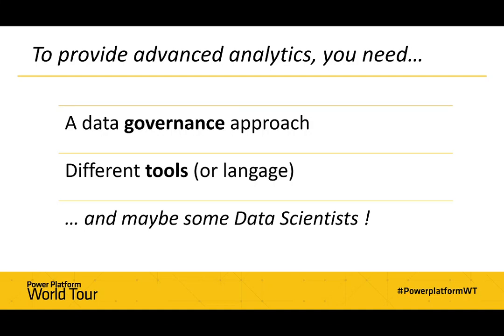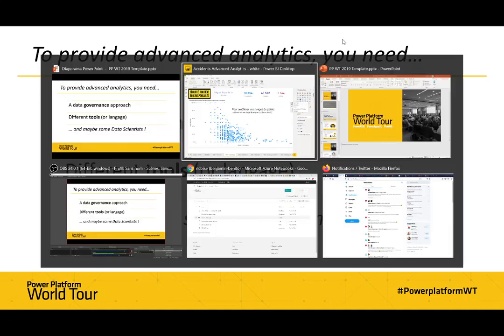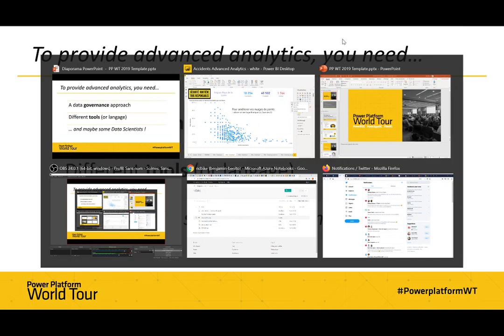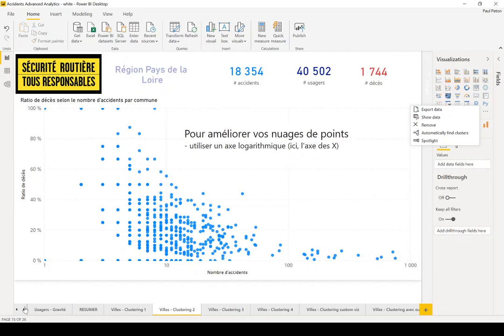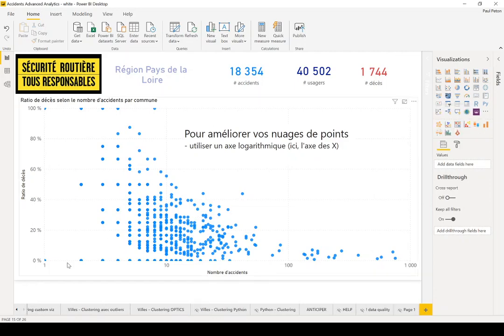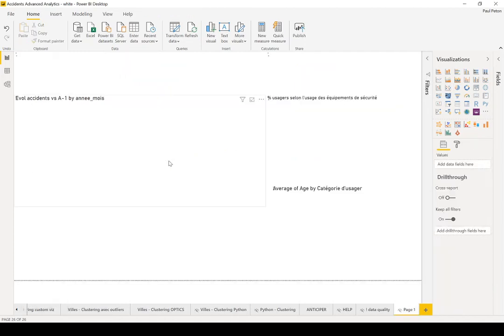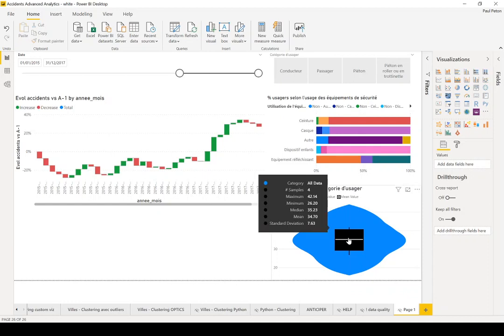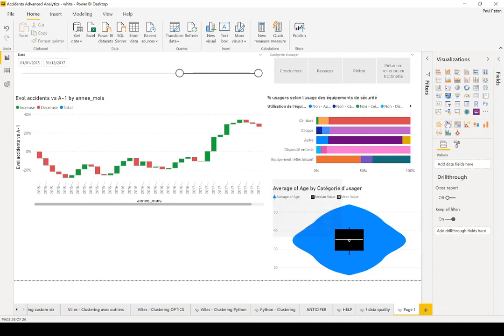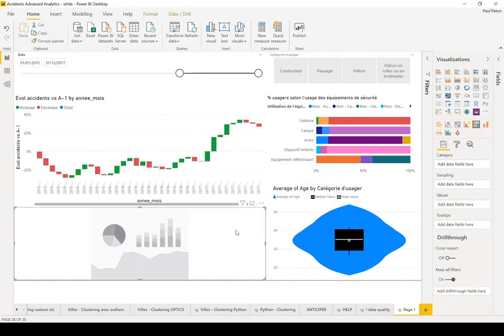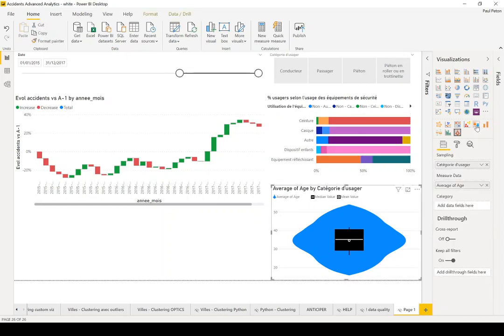Is that within Power BI? You can't. You have to do some R code, maybe. Maybe the violin plot can do that. I would like to try the violin plot before the session. On this one, it's my minimum, maximum. You have to try with some custom box and whisker.